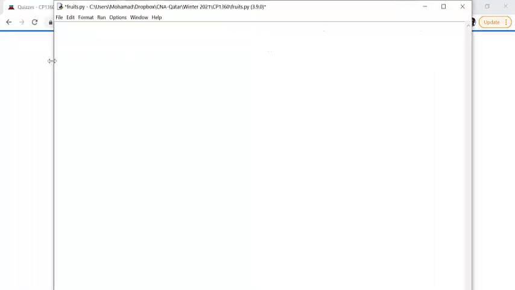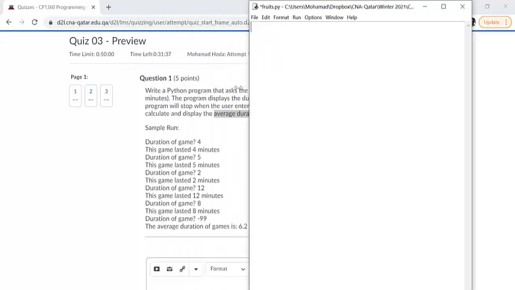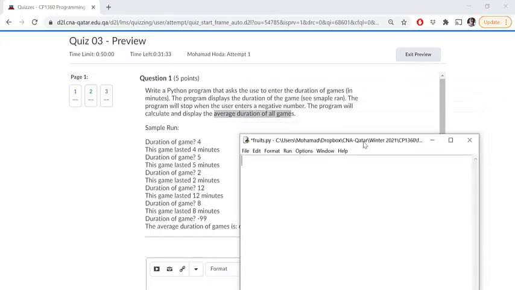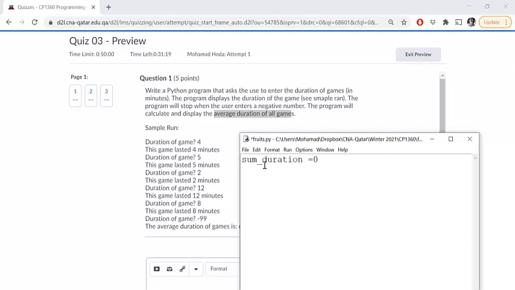It's an easy question, but let's see what's gonna happen right now. So I'm gonna write duration of the game, and remember I want to find the average of all games. In order to find that, I need the sum of the duration, and initially it is equal to 0, and I want the count of the games, and remember the average is gonna be the sum divided by the count. The first thing to do is I'm gonna ask you for the duration of the game.